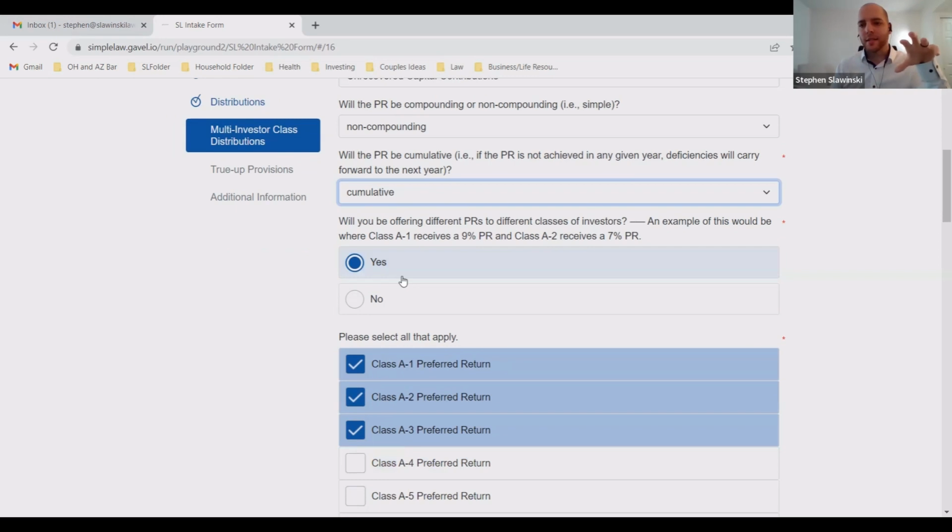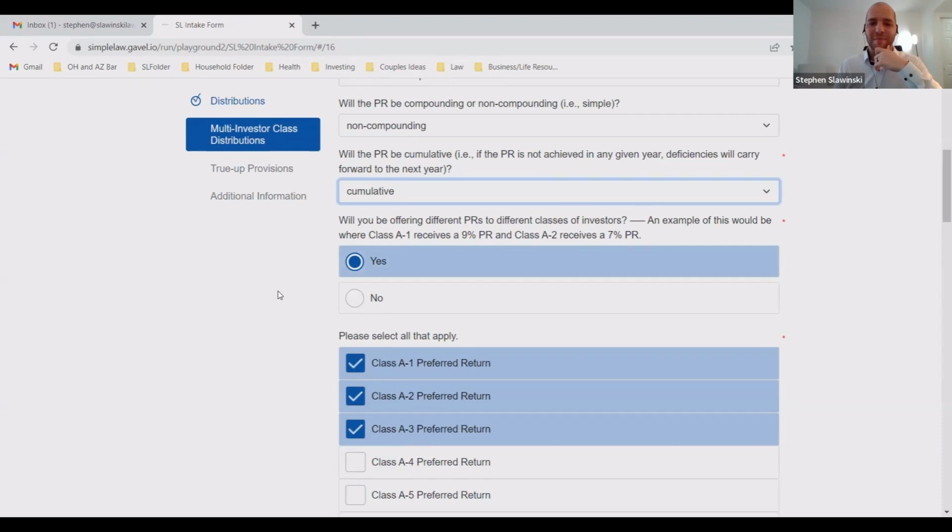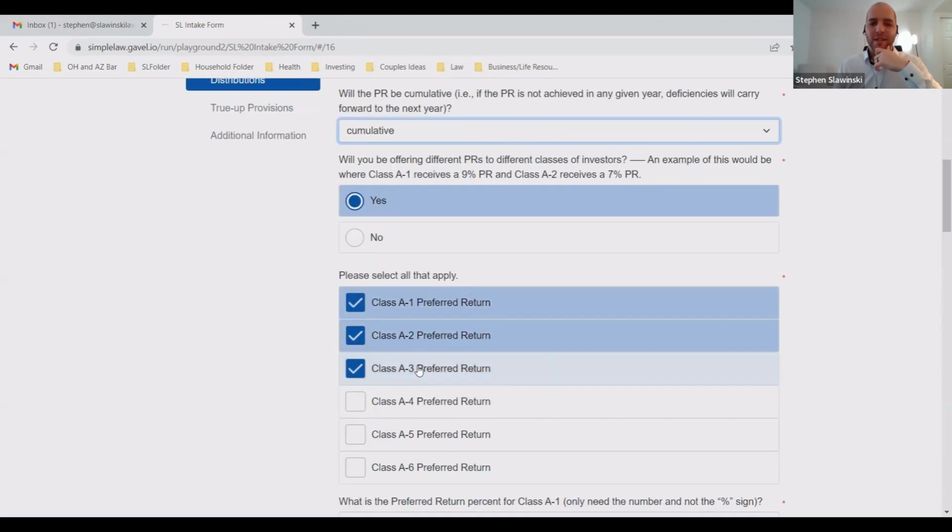And again, because this is a multi-investor class investment, you're going to have multiple investors. My next question is, do you want to give different investors different preferred returns? And in this case, I said yes, just because I want to show the complexity of how complex these can get. And so each investor is going to get a different preferred return.